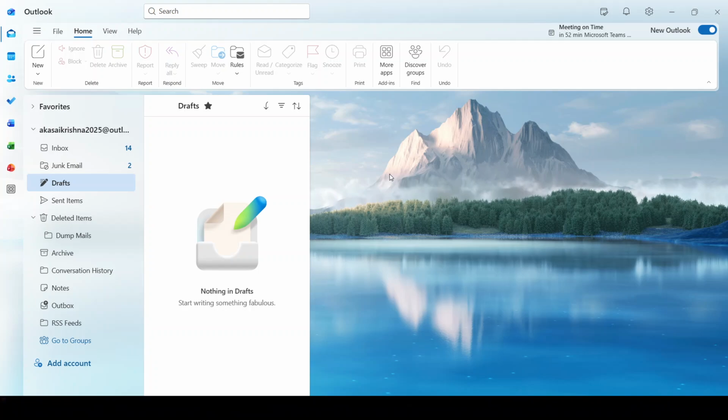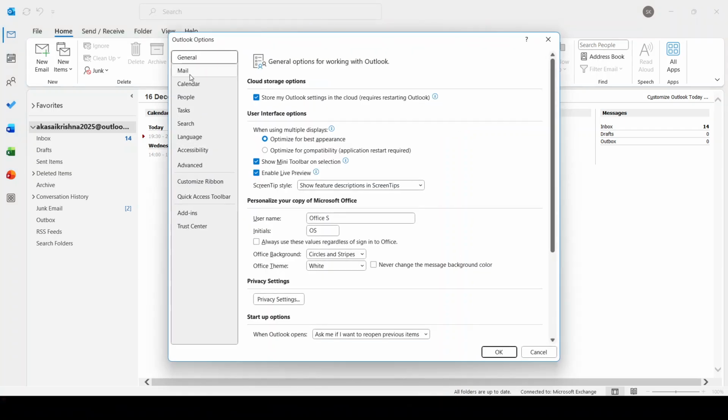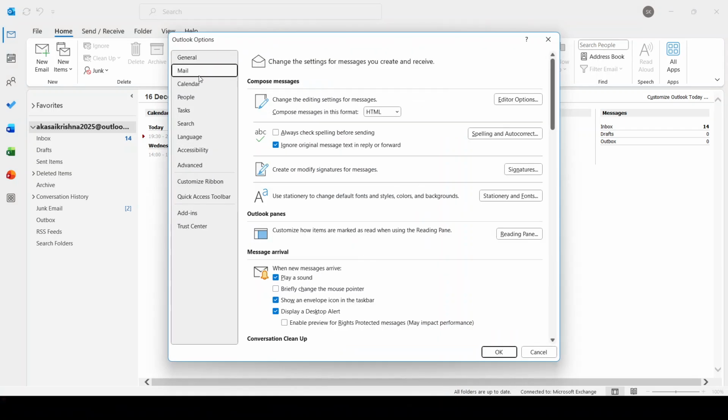Open Outlook, then go to the File tab in the top left and choose Options. In the window that opens, select the Mail section on the left. Here, click Spelling and Autocorrect. This is where you control how Outlook handles spelling and grammar as you type.